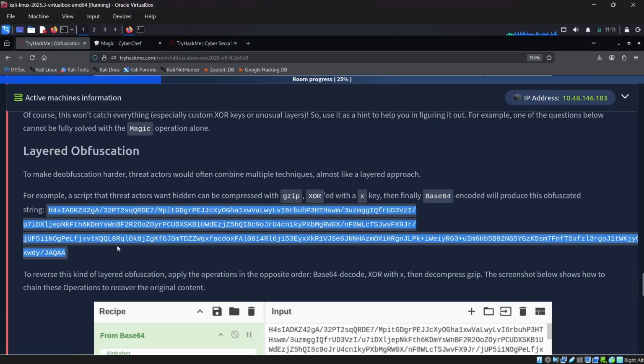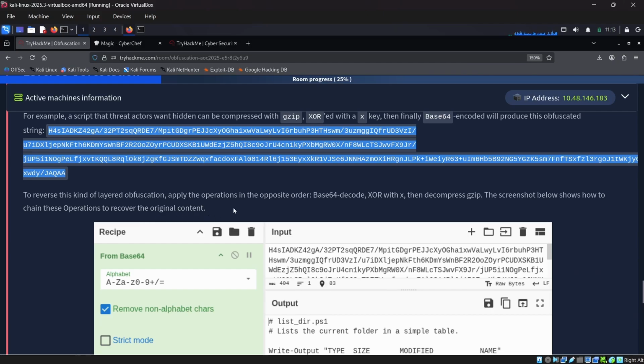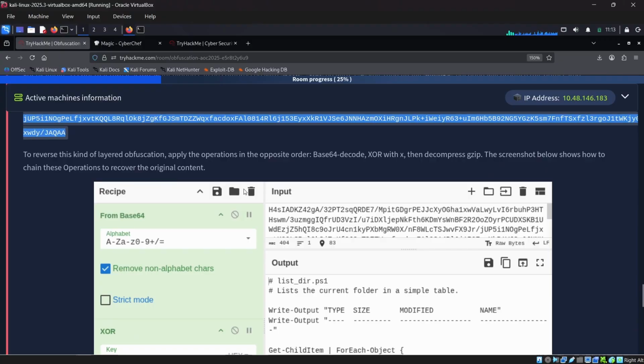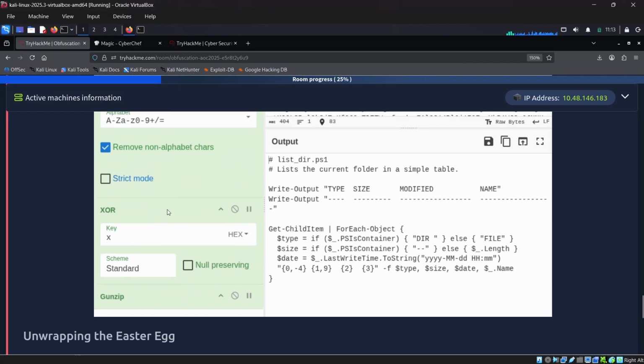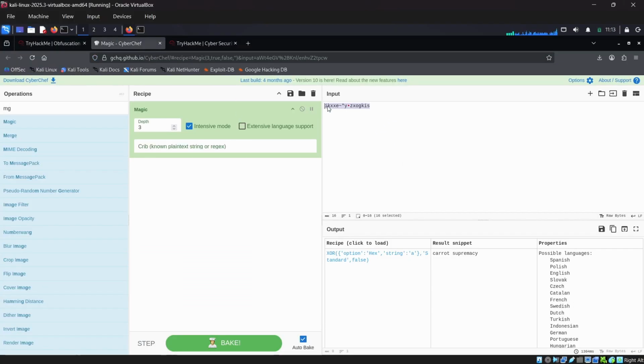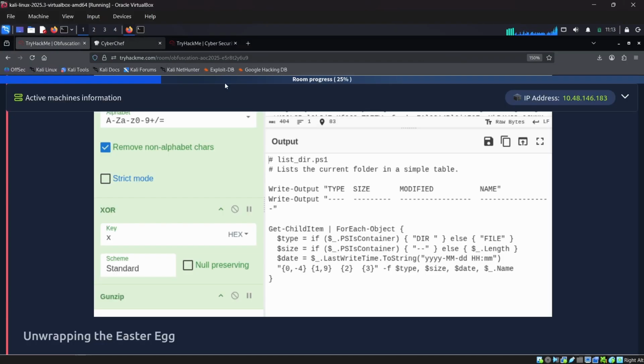I'm just copying that. To reverse these kinds of layered obfuscation, apply the operations in the opposite order: Base64, XOR with X, then decompress gzip. The screenshot below shows how to chain these operations to recover the original content. You can see the steps. Let's do the same. I'm just using this, eliminating the useless things.